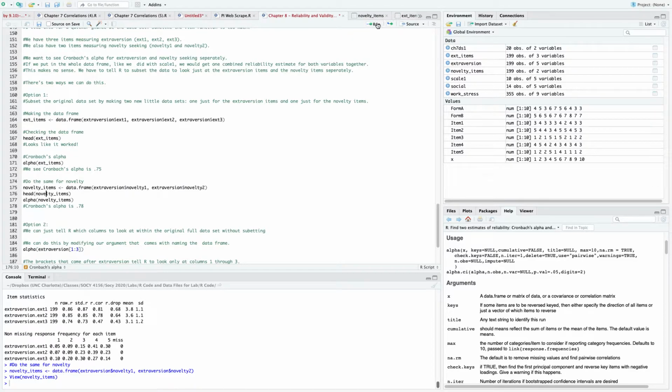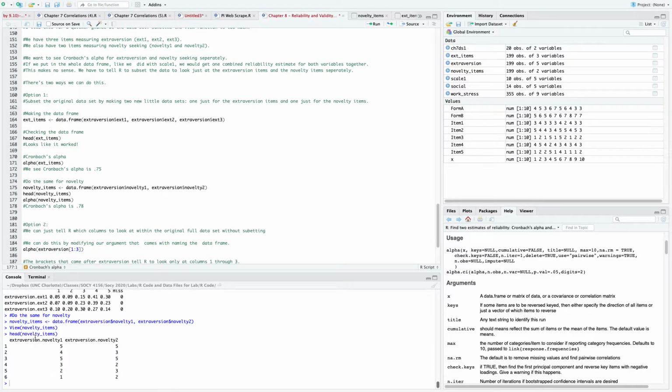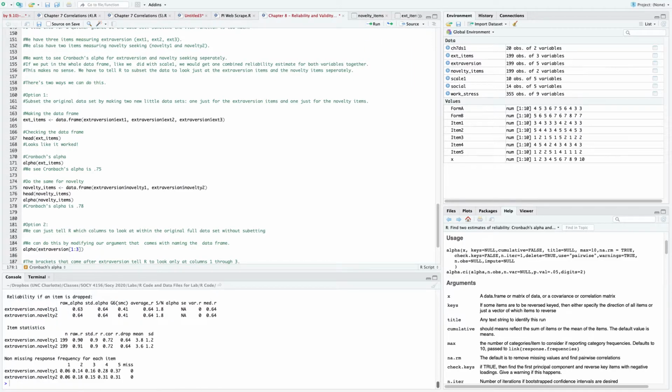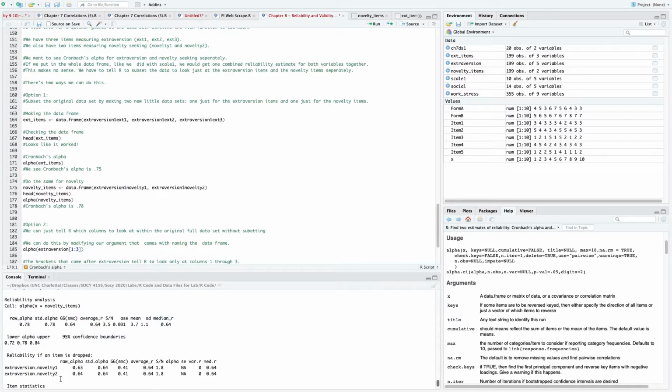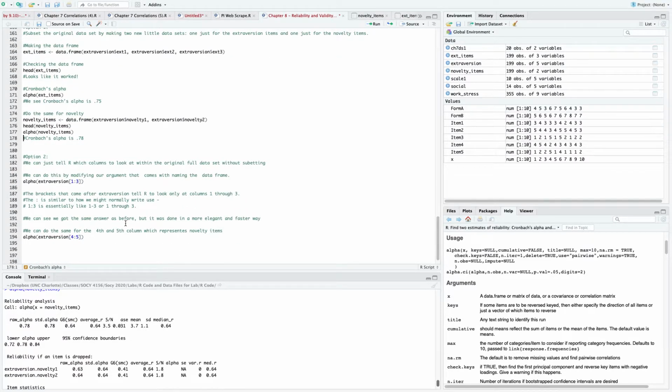Another way of checking. Apparently I feel like using view today, but you can also just check using head. And then run the alpha function on this mini segmented data frame. And we scroll up and we see it's 0.78 under raw alpha. Awesome. Okay, now I'm going to show you a different way, which is a little faster and probably easier ultimately.